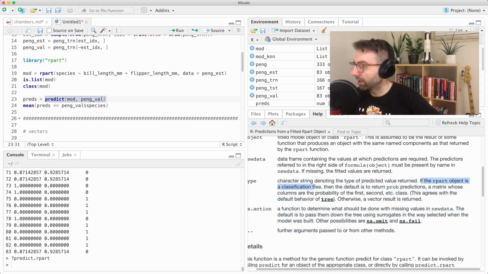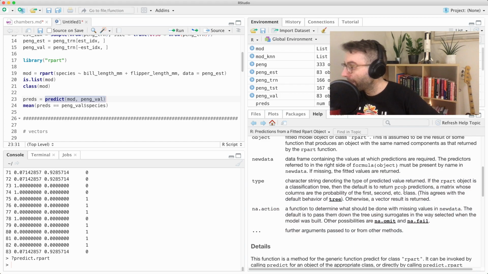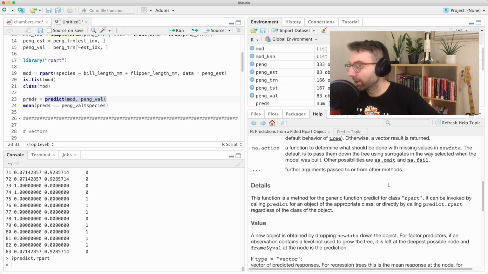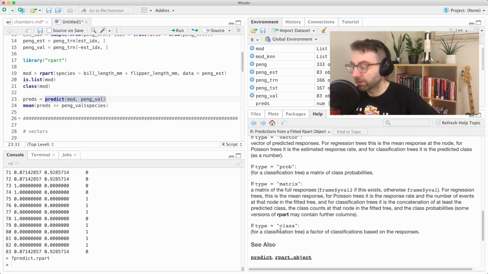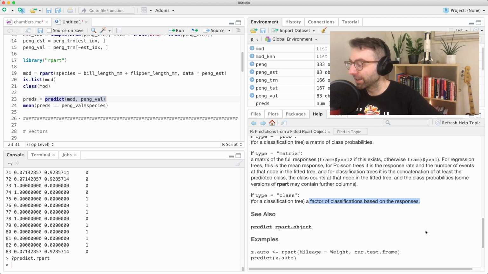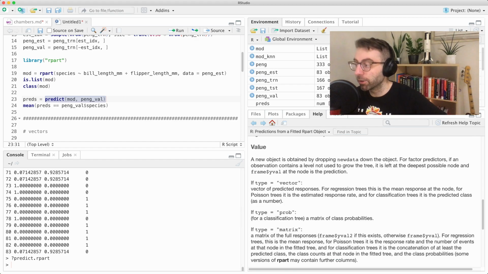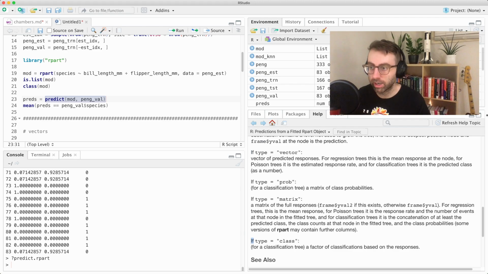If the rpart object is a classification tree, the default is to return prob predictions, a matrix, not a vector, whose columns are the probability of the first, second class, and so on. Otherwise, a vector result is returned. And we could read, okay, so what we actually want is type class for classification tree, a factor of classifications based on the responses. Aha, so this value again talks about the output. Obviously there's a lot going on here and I sort of knew to look here. But bottom line, what I need to do is say type equals class.